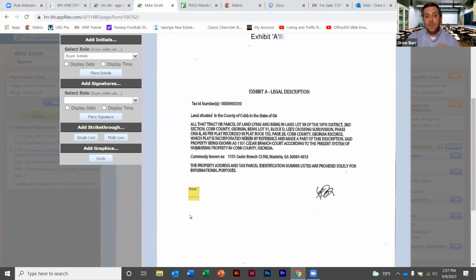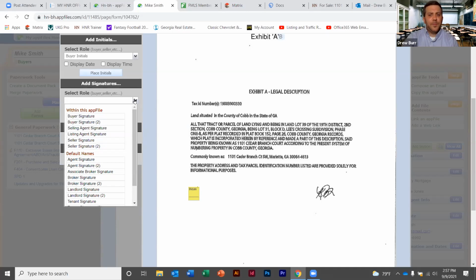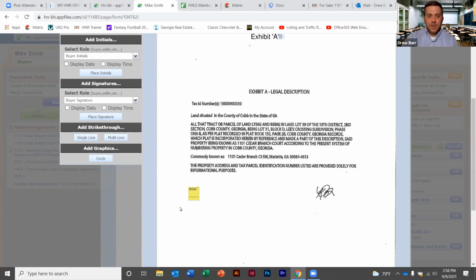Okay. What I recommend is try this. Take a page like I have here, the legal description, and start dropping all the elements on it and see how it works and what you use it for. Also for your signature request, select role. You'll see all the different roles here. Buyer signature, place signature, take it over to your doc, drop it down. If you need to move it, click it once, move your item.